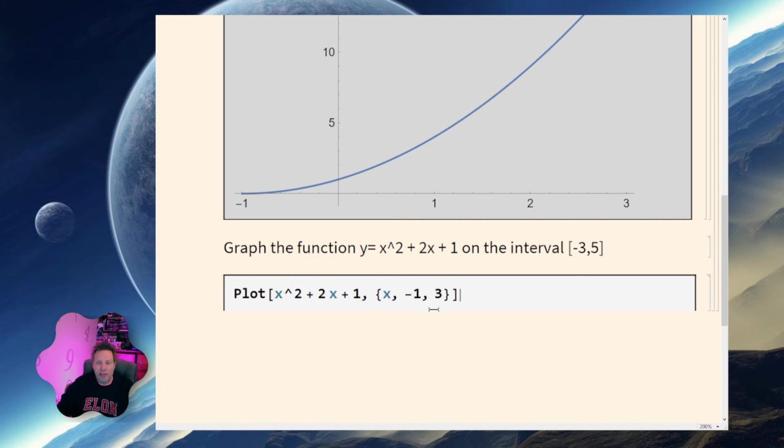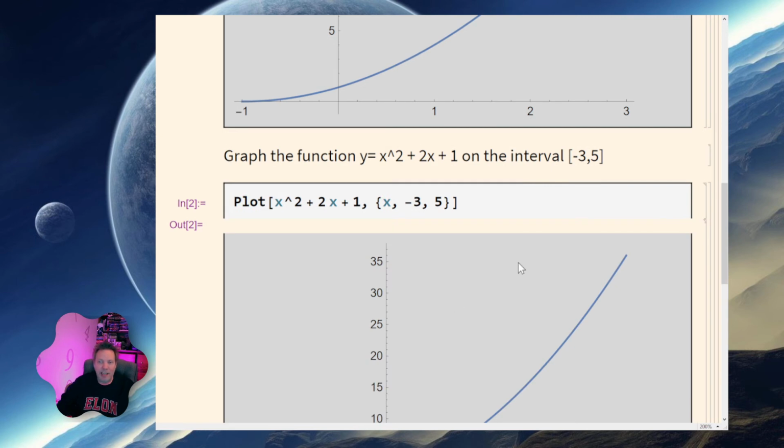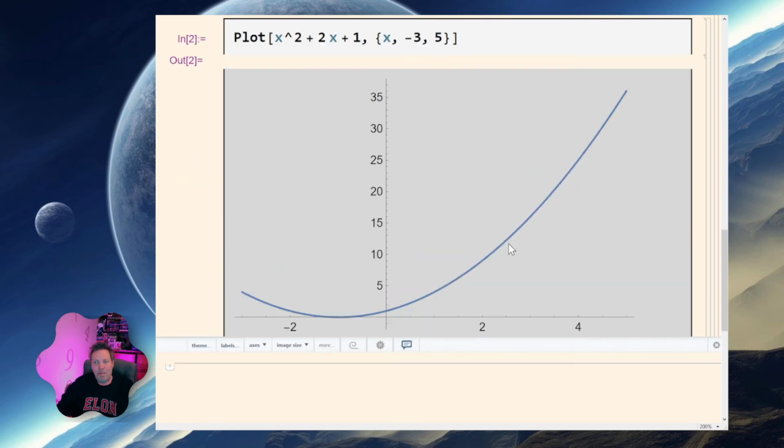What do I need to change? Well, the -1 should become a -3 because that's my lower bound here. And the 3 should become a 5. I'll do another Shift+Enter and I get this particular plot. Notice that I go from -3 to 5.